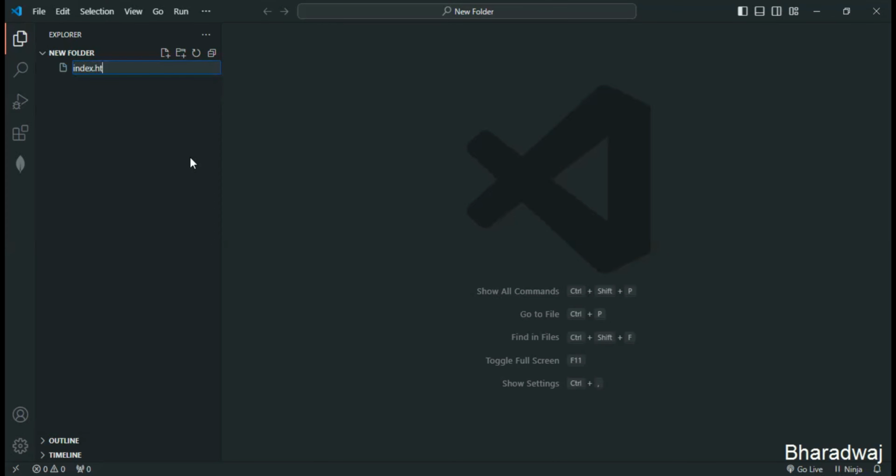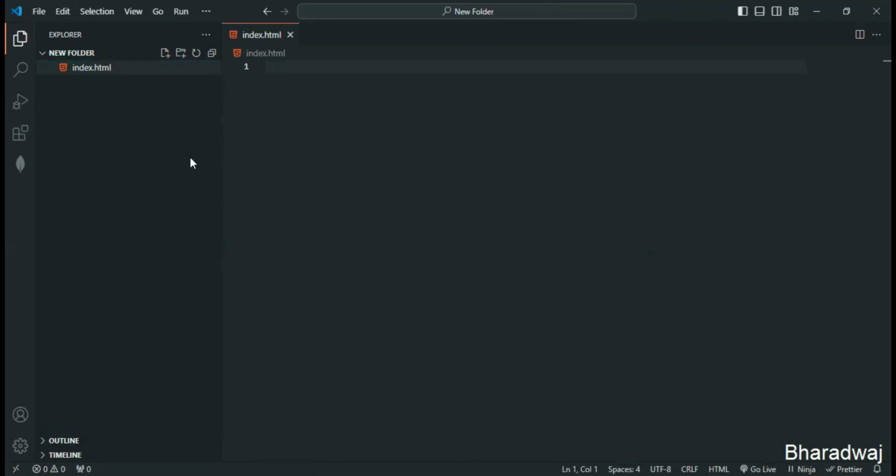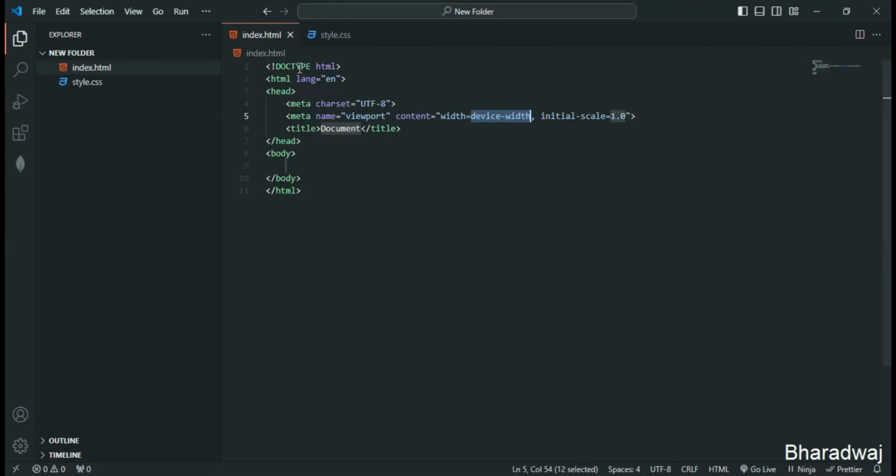I'll just name this index.html. Let me create the CSS file as well. I'll just name this one style.css. Inside the index.html file, I'll create a very basic HTML template and change the title to admin dashboard.